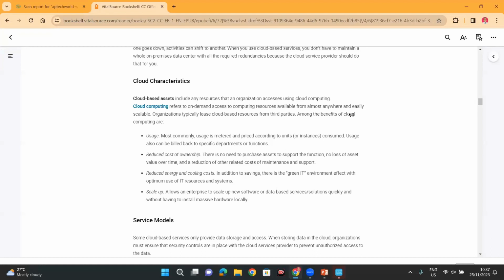It also reduces the cost of ownership. There is no need to purchase assets to support the function, no loss of asset value over time, and a reduction of other related costs of maintenance and support. You don't need to be patching your servers. When the server blows up, you need to change it. When there's any damage, you have to call an engineer to come and repair it. When you're running cloud service, you don't need all of those. They will do that at their own end.